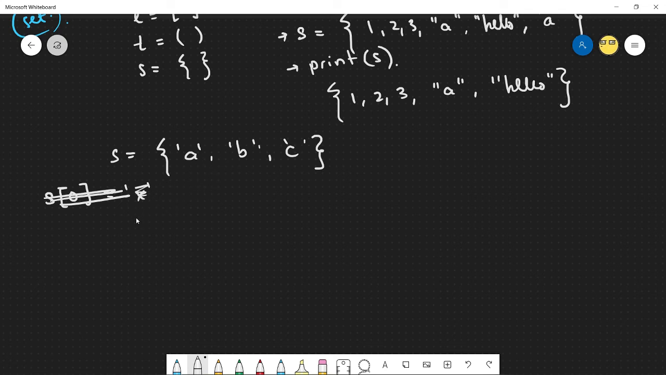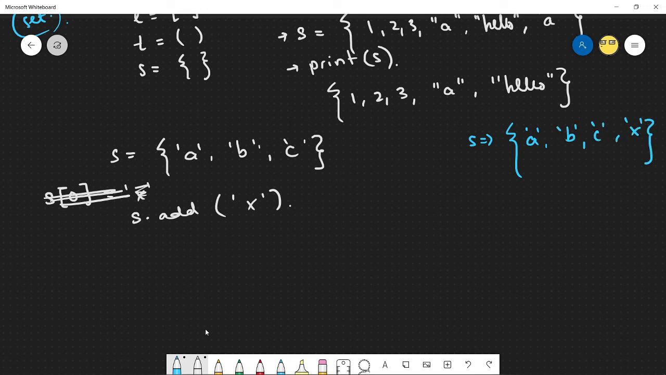So I could do s dot add an x here, and what that'll do is that wherever set s is defined, it's going to add a new thing to it. It's going to add the letter x. And then I can run the code s dot discard a. And again, what that'll do is it's going to discard a from my set.